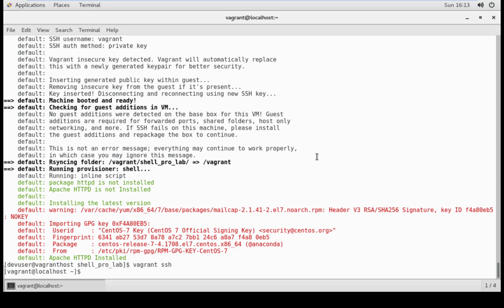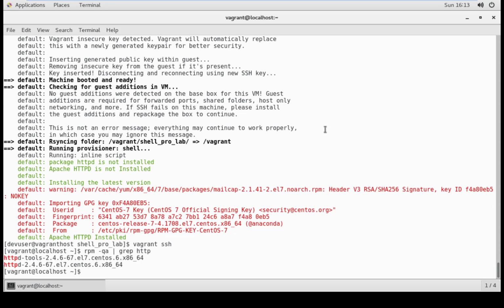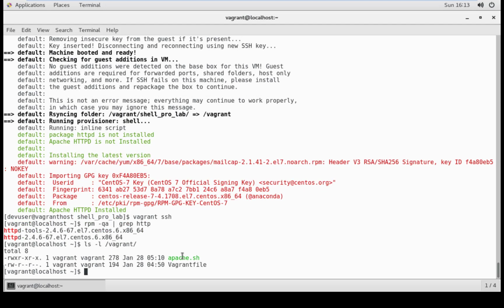Here I'm going to run rpm -qa httpd to see whether Apache is installed or not. You can see Apache is installed, guys, so everything worked fine. And as I was mentioning, your project directory will be available here in /vagrant. If you run ls -l, you can see on the target machine these contents are available. That's the reason shell is called a local provisioner. It executed /vagrant/apache.sh on this machine. So guys, this was our shell provisioner.